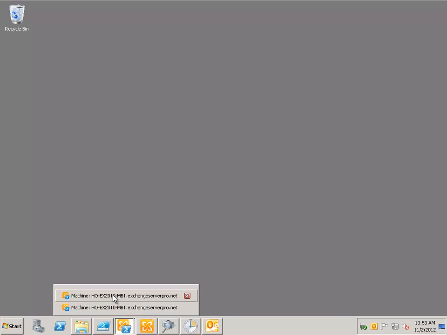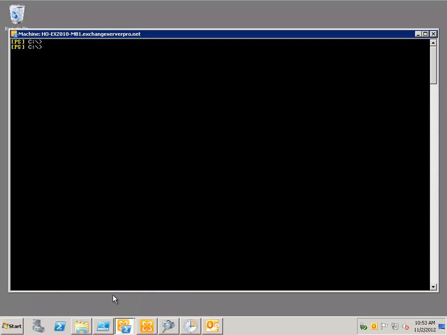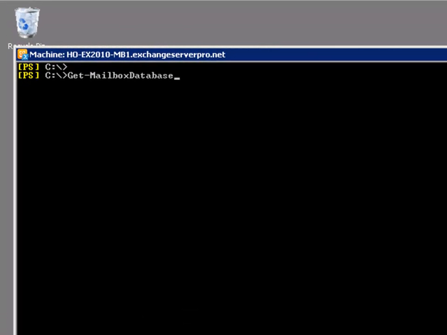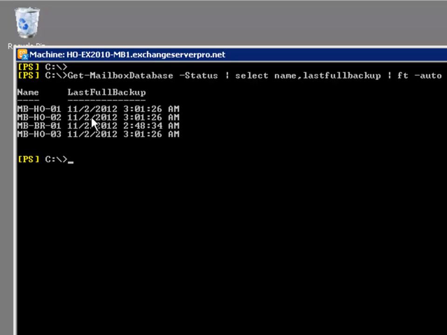To start with, let's have a look at what we can see as far as backup timestamps on our mailbox databases. If we just run Get-MailboxDatabase and include the -Status parameter, and I'll just select the name and LastFullBackup for each of my databases and put that in a table. Okay, so my databases have been recently backed up. This backup timestamp is about 7 or 8 hours ago, I guess.